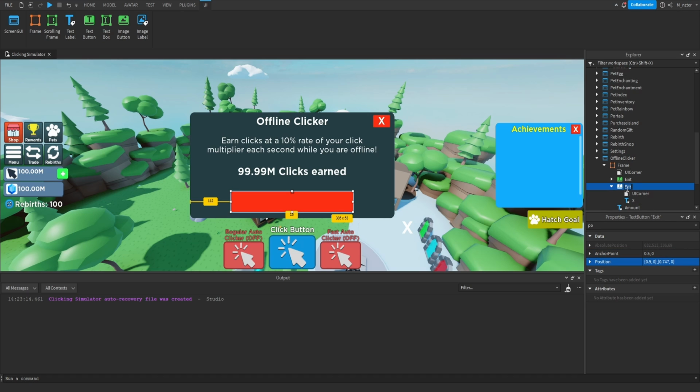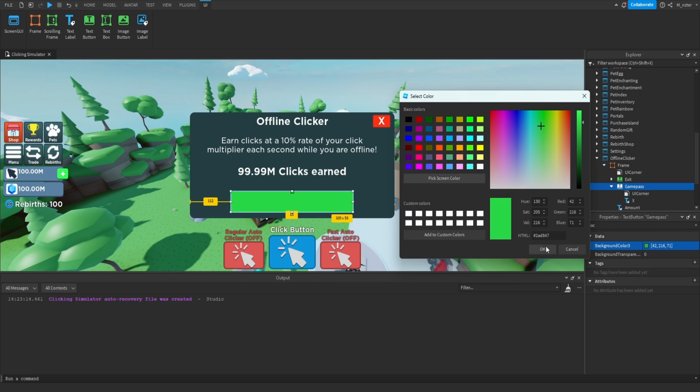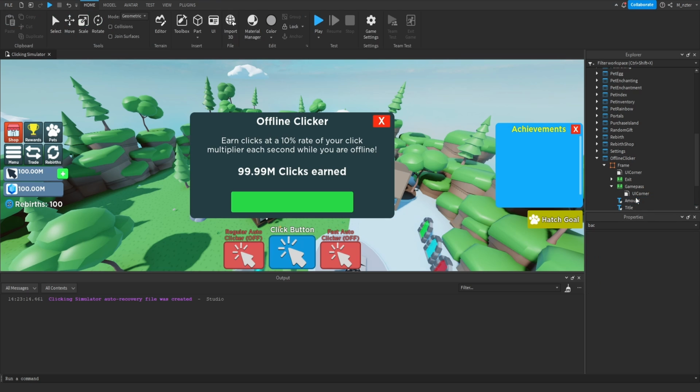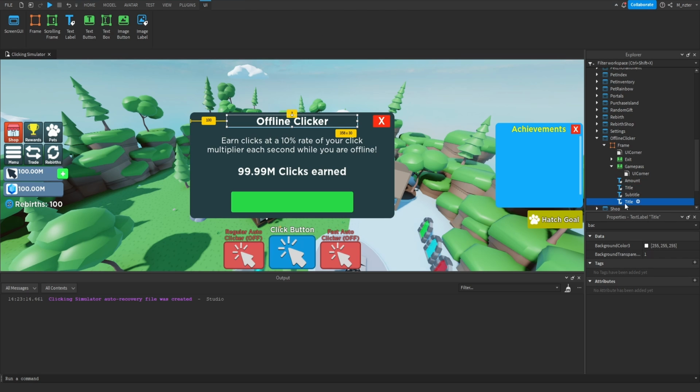Let's also rename this to be called Game Pass, and then we'll adjust the background color of this as well, and we're going to make that a nice kind of brightish green. Now, I'm going to actually go ahead and delete this X text label. Instead of having that, I'm going to duplicate the title text label and put that inside of the button. Then I'm going to resize this a tiny bit, making it a little bit taller.